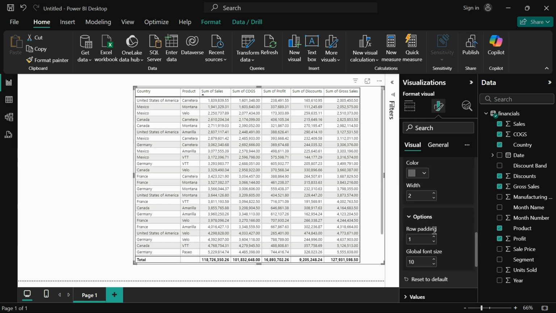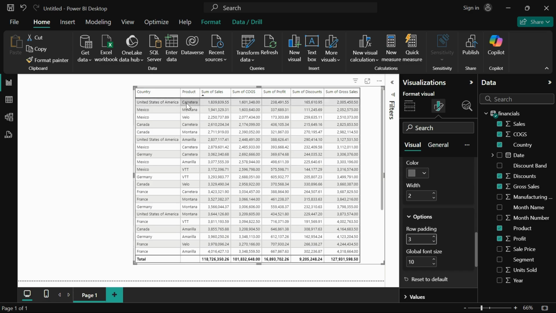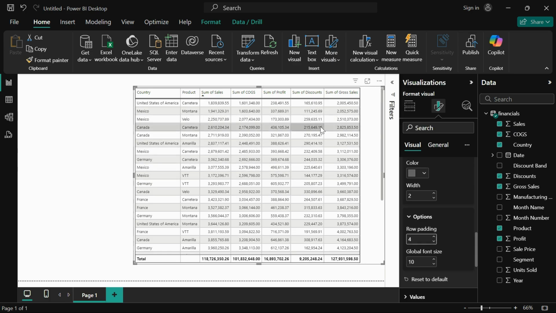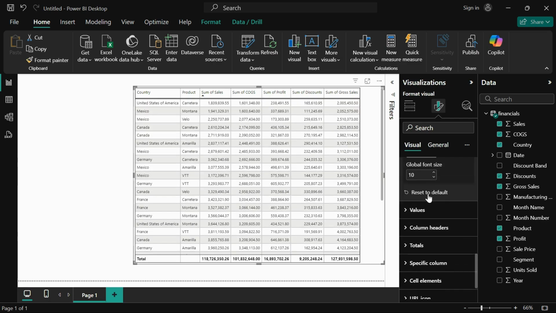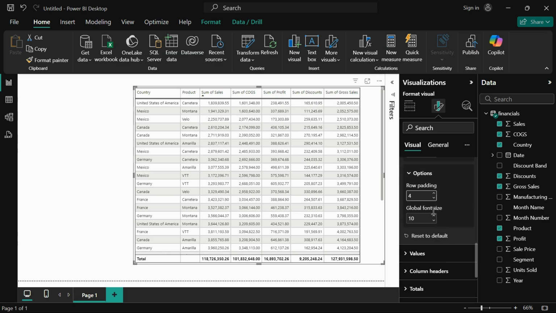So here, under options, you can increase the row padding, the space around the values of these cells. So if you have increased it, you will see that the spacing around these values has been increased. If I increase it a little bit more, you see the spacing has been increased and the data is more clear here, right? You can reset to default formatting, right?